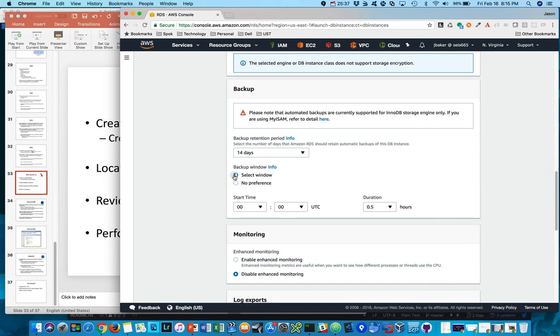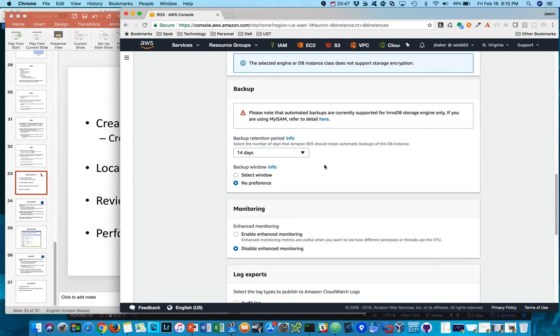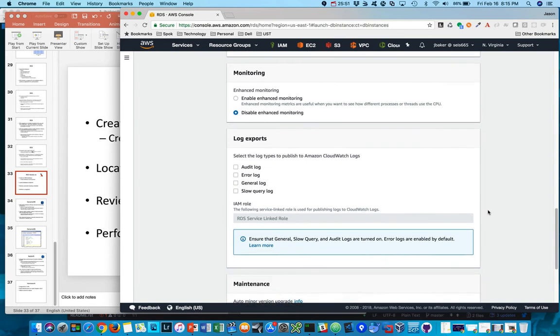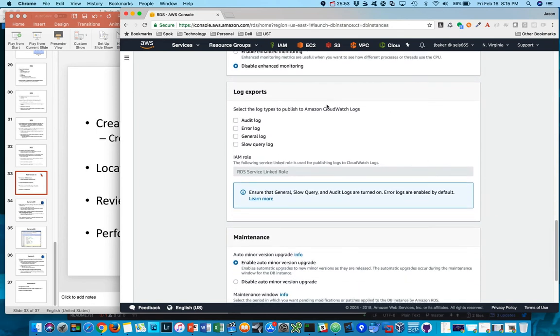And I can select a maintenance window. I can tell it when it can start to make a backup and how long that maintenance window can last. I'll just leave it on no preference. And I can set up logging to something called Amazon CloudWatch, which we will talk about in the next lecture.